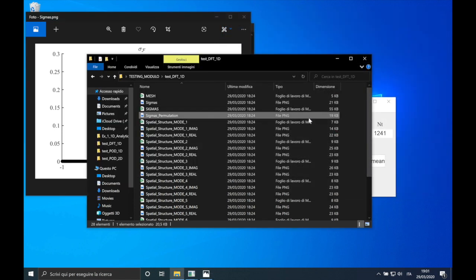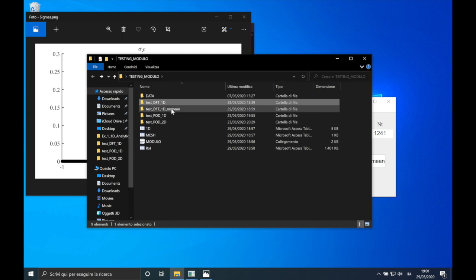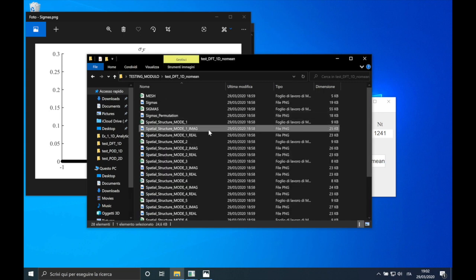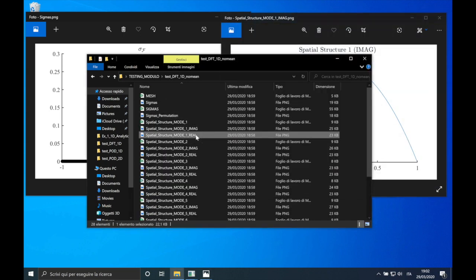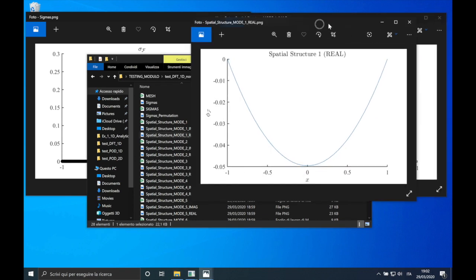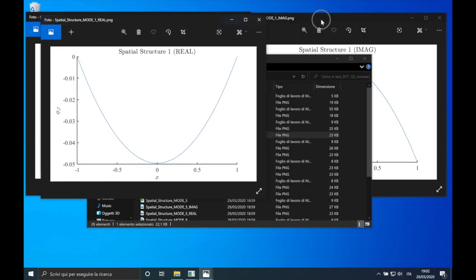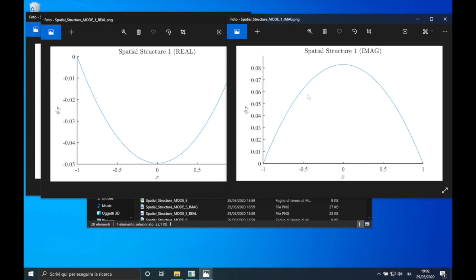We can confirm this looking at the spatial structure of the first mode. If we look at the imaginary component of this spatial structure, we can see that this is no longer null, because this is not anymore the mean flow, because we have removed the time average.